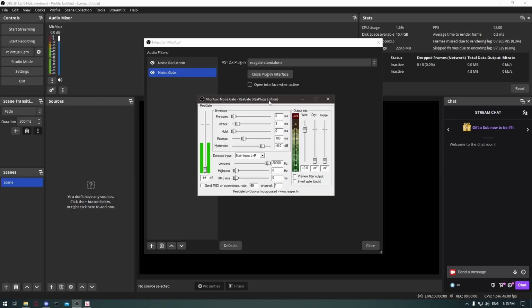Again, every microphone is different, everyone's voice is different, so I can't give you specific settings that will work for you guaranteed. All I can do is provide some guidelines.